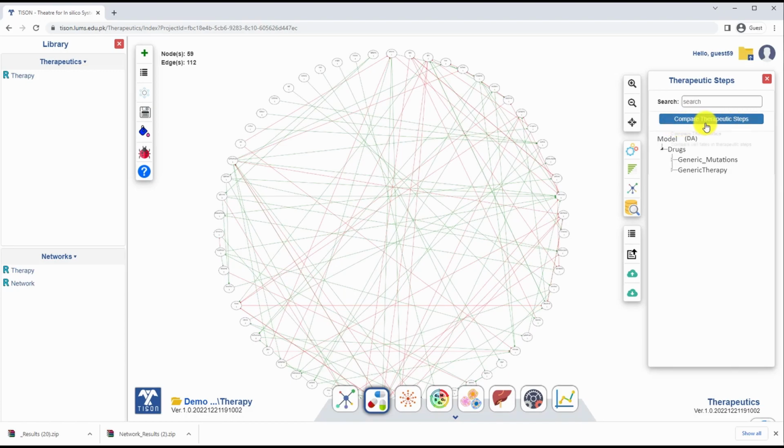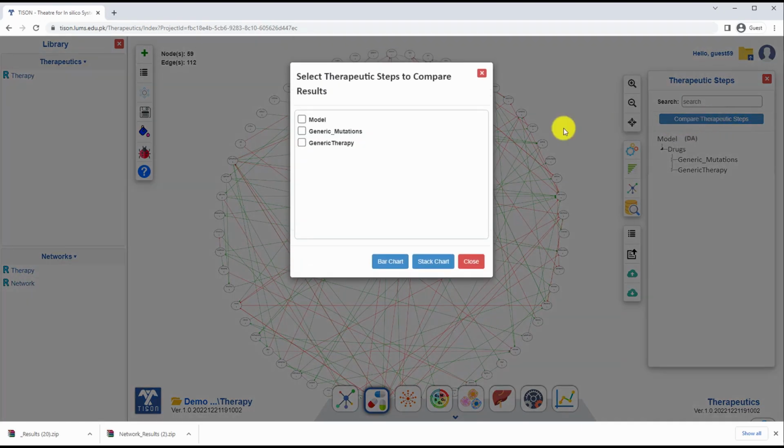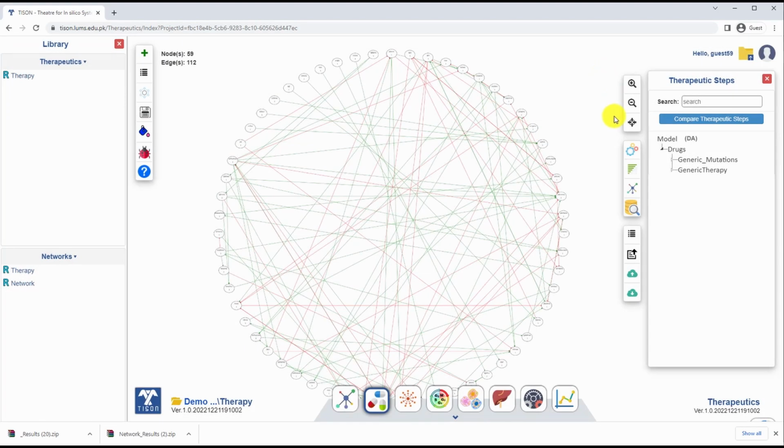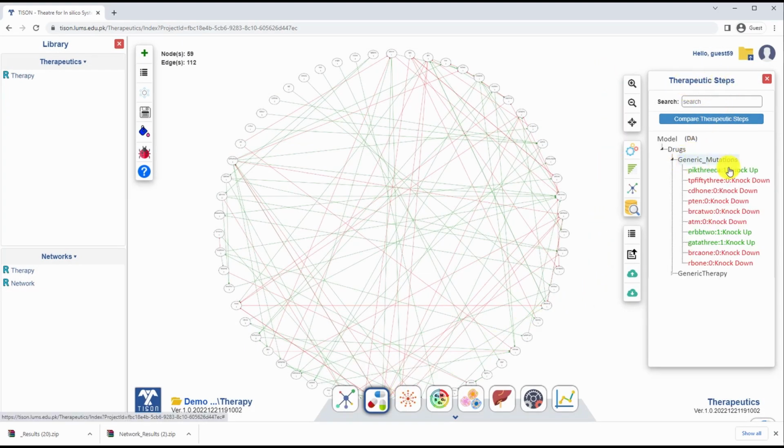Users can also compare the steps of therapy by using the Compare Therapeutic Steps button in the Therapeutic Steps panel. The Therapeutic Steps panel shows the steps of therapy, that is, the genetic mutations and genetic therapy in this case.